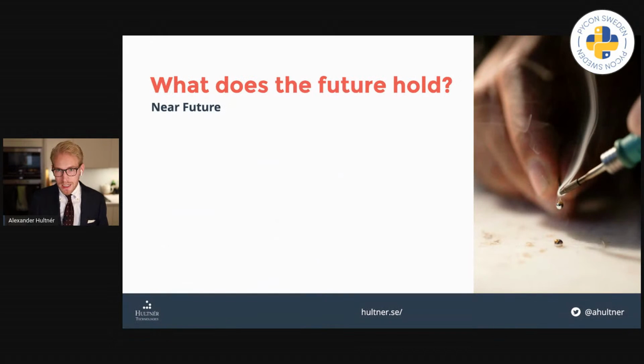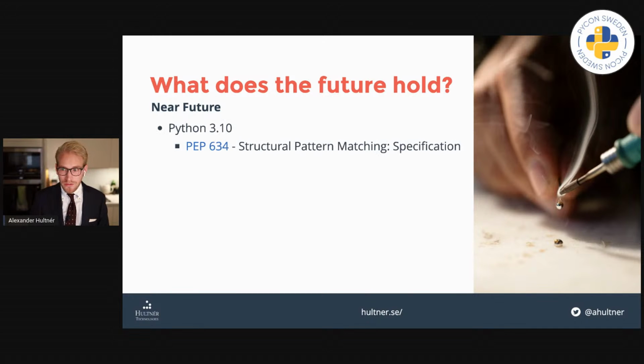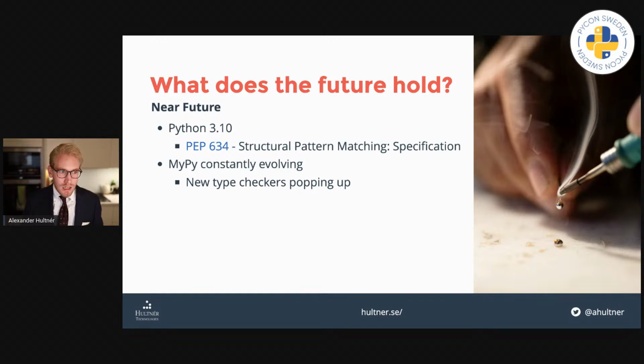So we're getting near the end of my talk. And basically, what does the future hold for Python? In the near future, we have Python 3.10. We will likely get structural pattern matching, which gives us pattern matching based on our type annotations. And it's one of those nice things that is made easier with the new parser, and maybe even possible.